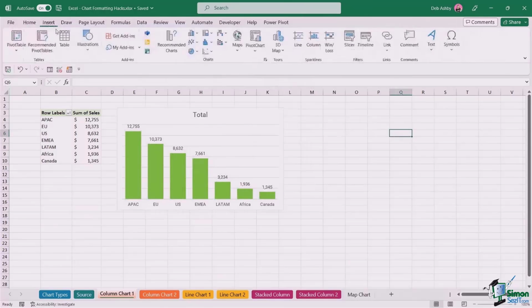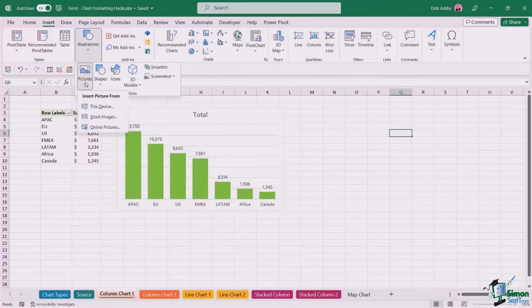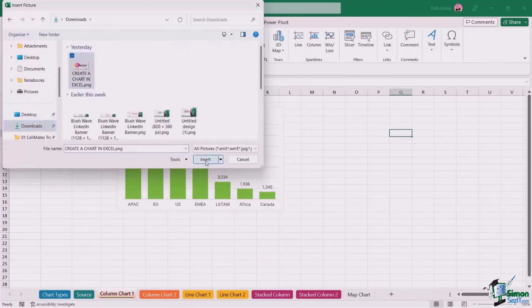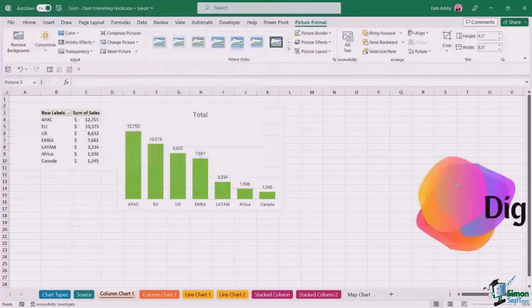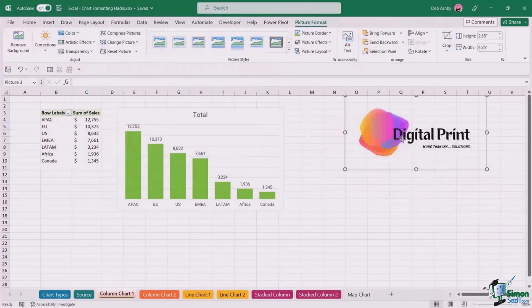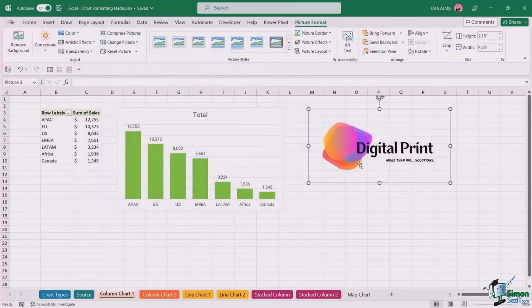Before we do this, I'm just going to insert a little logo that I downloaded. And this logo is not related at all to the data that we're using. But it was very colorful, so I thought it would be quite a good one to use. If I can remember where I put it, I think it was in downloads. There we go. So let's just say this is our company logo and it's over here. And I want to color the bars in my chart to match one of the colors in this logo, so everything looks cohesive and matches together.